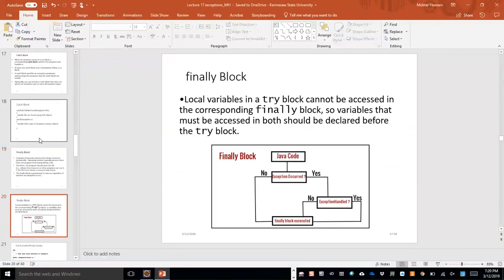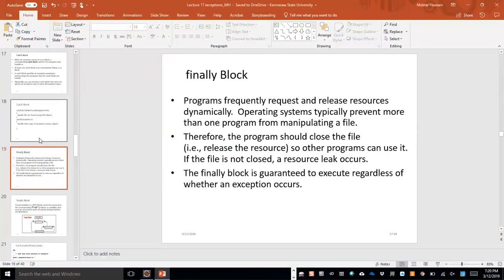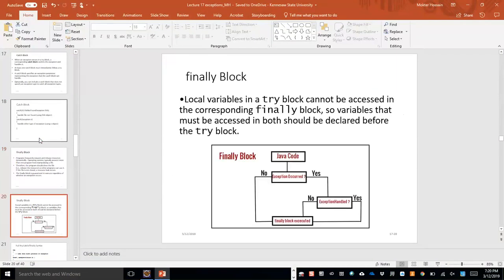The finally block, as I told you, is used in order to guarantee that some code must be executed, whether an exception happens or does not happen. Especially, for instance, in networking programming, after executing something, you need to close your connection, log in, okay? For instance, after checking your email in a public computer, you must log out from your email account, right? Sometimes we may forget that, right?